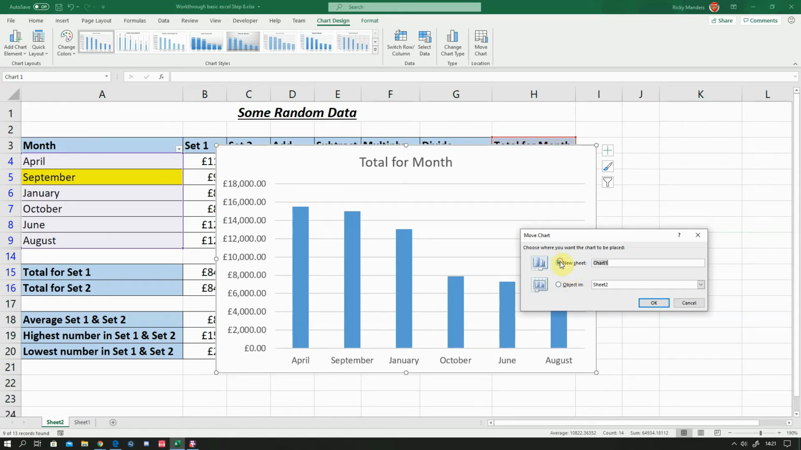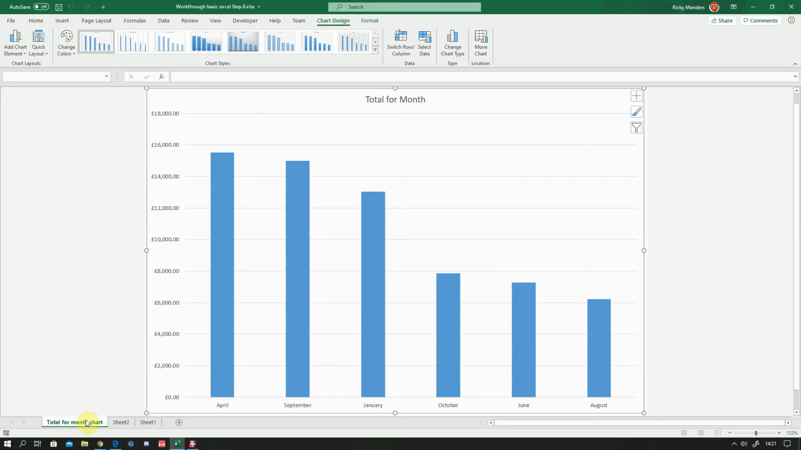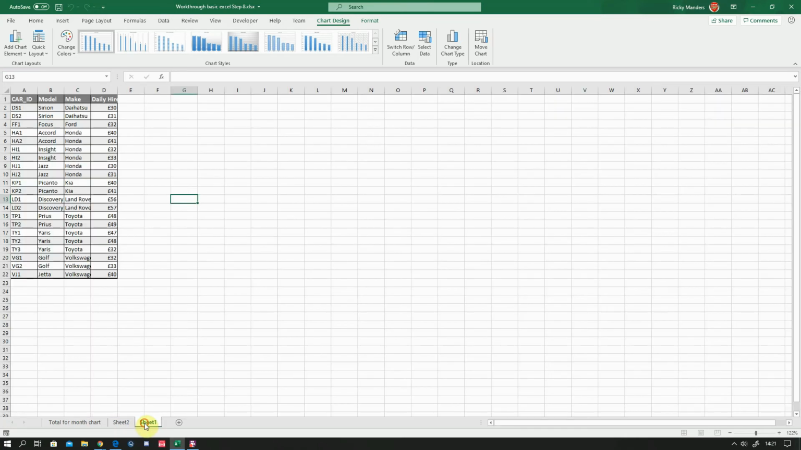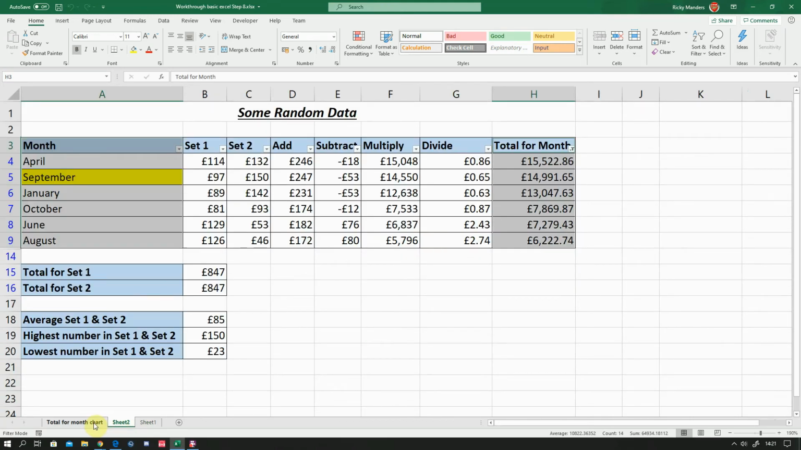We want to use a new sheet, and it's going to create what's called a chart sheet, which is a different type of worksheet in your workbook. We're going to give it a meaningful name, so I'm going to call it total for month chart. That's all I need, something like that. There is a limit on how much you can write in here, so when I click on OK, it'll create a new tab down here. So I've got another sheet. I've got my original sheet there, another random sheet that's in there, and this total for month chart.